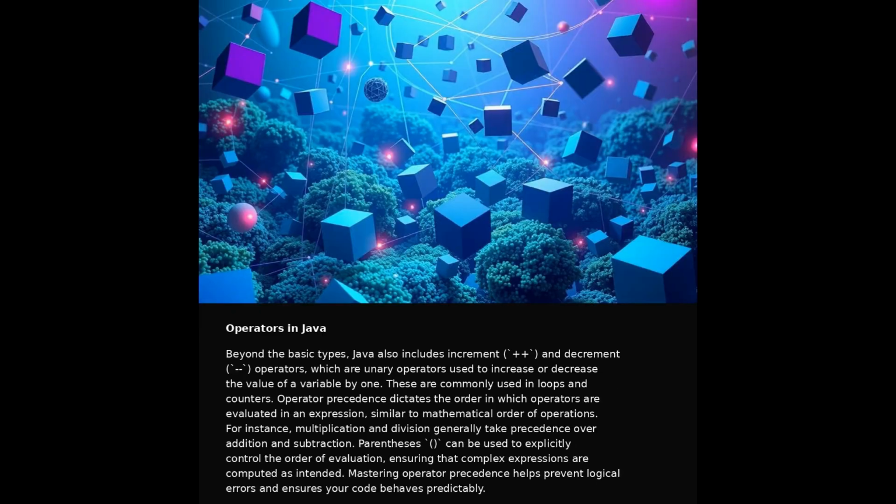Beyond the basic types, Java also includes increment and decrement operators, which are unary operators used to increase or decrease the value of a variable by 1. These are commonly used in loops and counters.